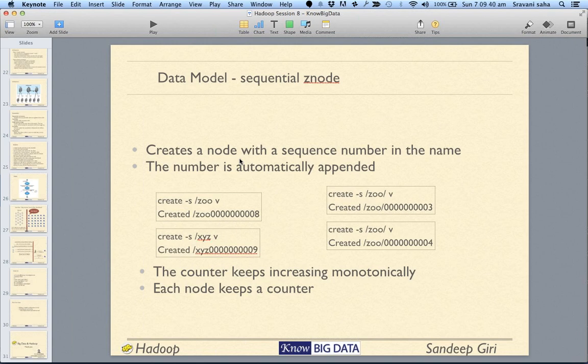Also, there are many different kinds of nodes: sequential nodes and ephemeral nodes. Ephemeral nodes disappear as soon as the client disconnects, and the sequential nodes automatically create their full name with a random number, not random number, a sequential number. Okay, the way we had given an example here. So do you have any questions till now?